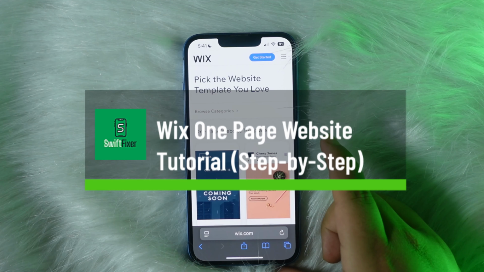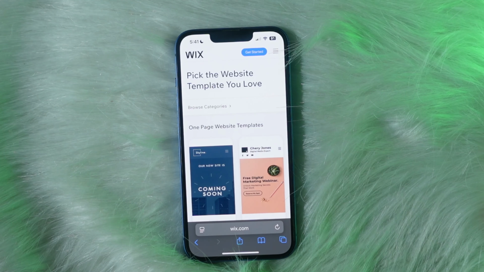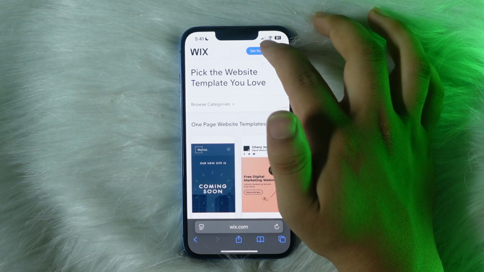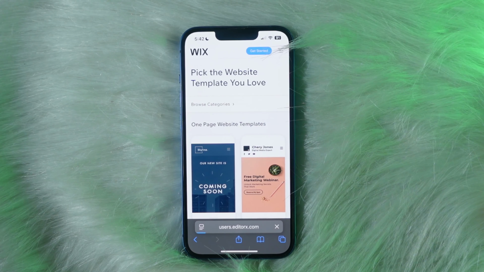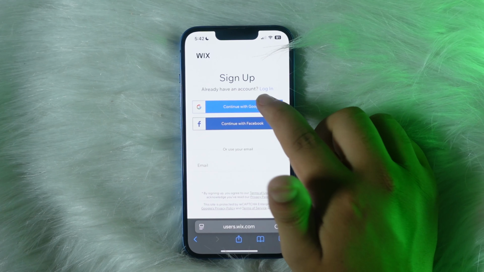Here is a Wix website tutorial. Well, the first step is getting started. You can simply head into wix.com. Once you're on wix.com, you can head into the Get Started option here at the top. And you can go ahead and continue to sign in either using Google or Facebook.